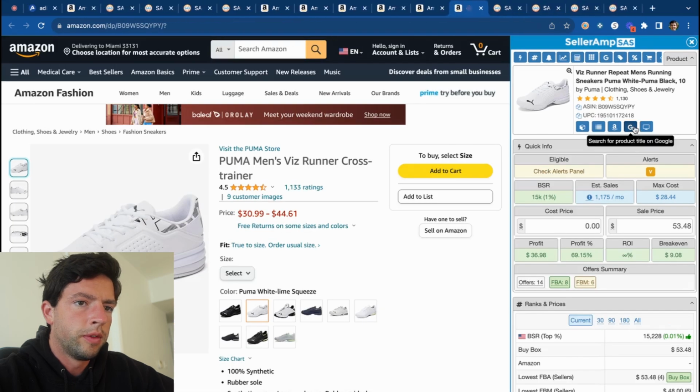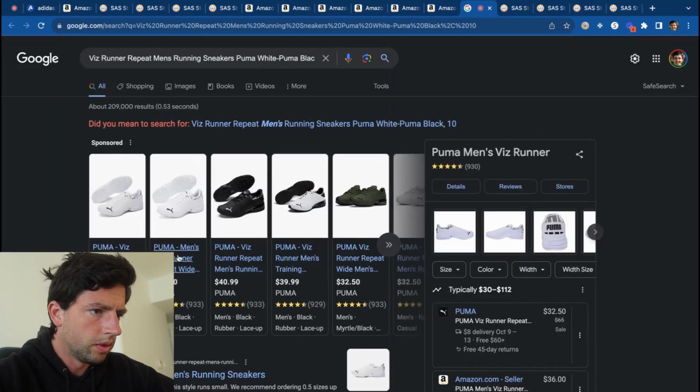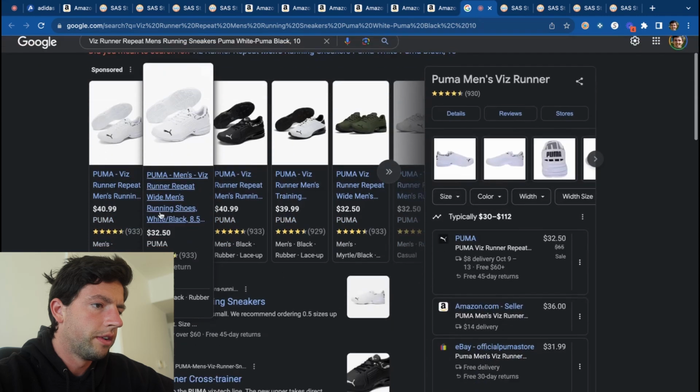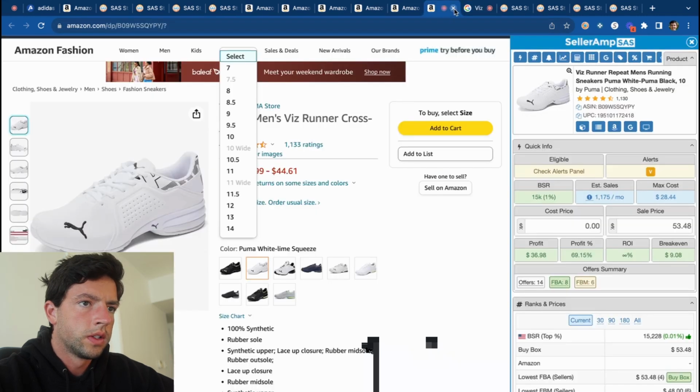Unfortunately, right here, Puma Biz Cross, let's see. Right, so, ooh, okay, wide ones right here. Problem is those, I can see it says wide right there. Those aren't gonna work, so it's no problem.